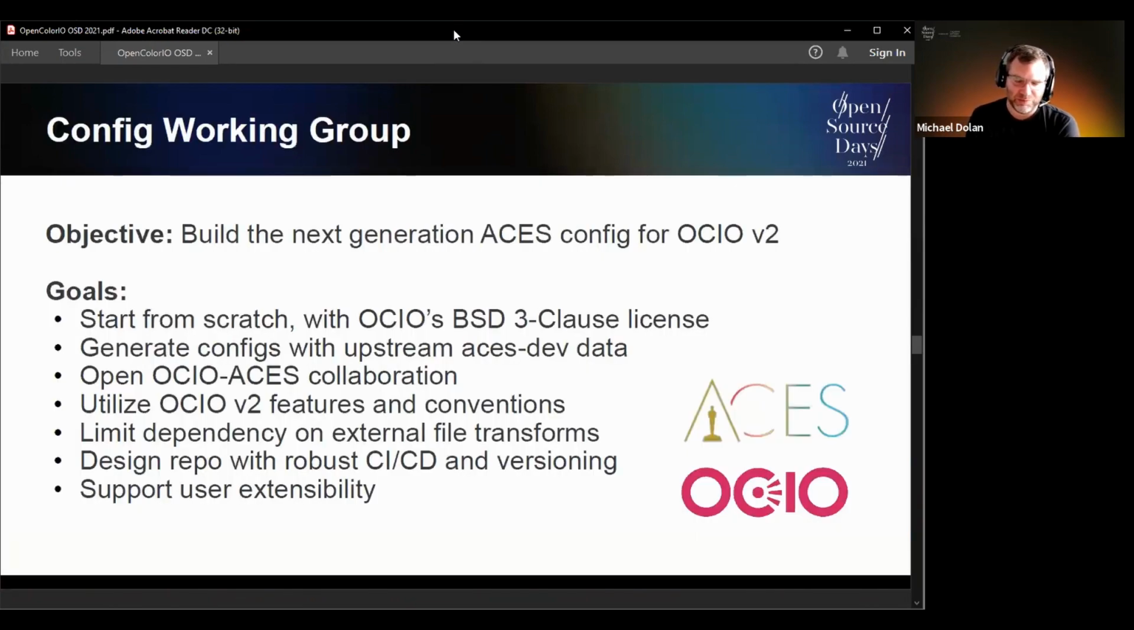So the config working group, the ACES configs for OCIO v1 have been widely adopted and used, and they're an excellent way to get OCIO implemented into a studio pipeline. They're large, and there's a large number of color spaces. And so we really had a lot to take into account when looking at what it would mean to recreate a similar config and to support the various needs around that. And so really our objective was to build the next generation of that config for OCIO v2. And we had a number of goals from the start that we wanted to address.